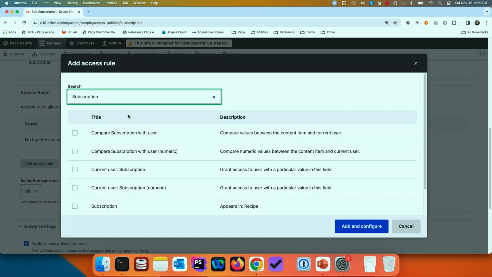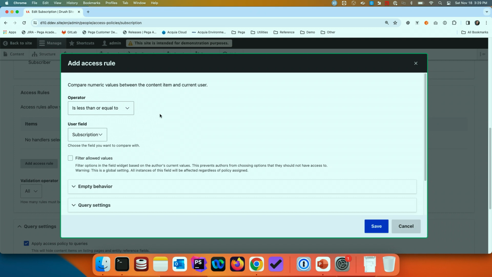Now I have a few options available to me. I'm going to compare the subscription with the user, but I want to do it in a numeric way. So I want to say if the content is less than or equal to the value of the field of the user, then grant them access. Or put it another way, the user's subscription is higher or equal to or greater than the content. Just the other way. Bunch of other options here you can do as well.